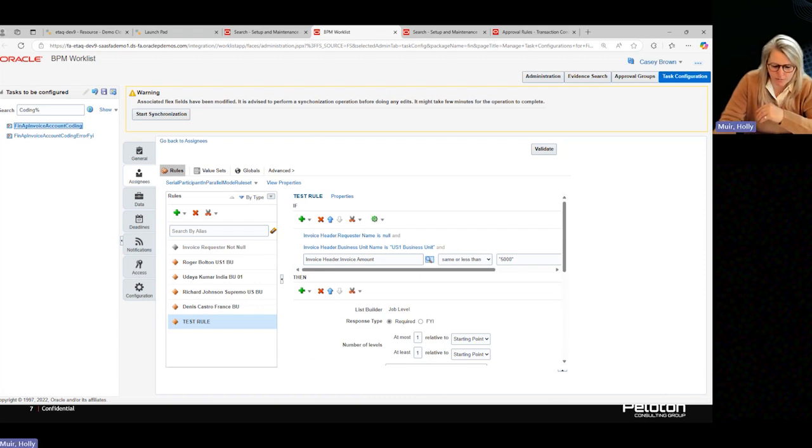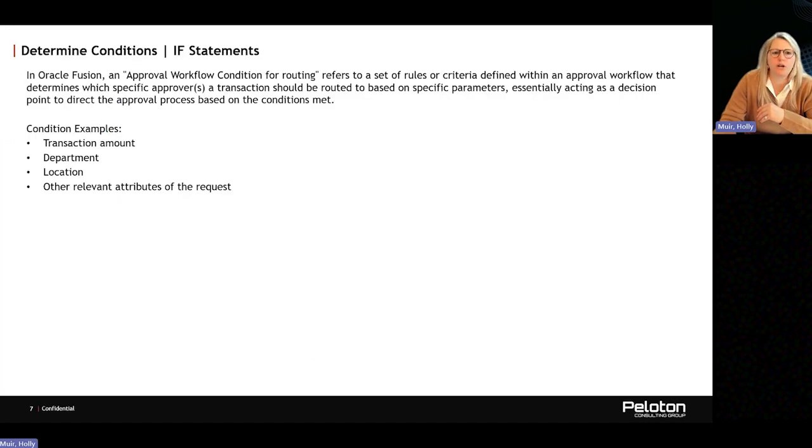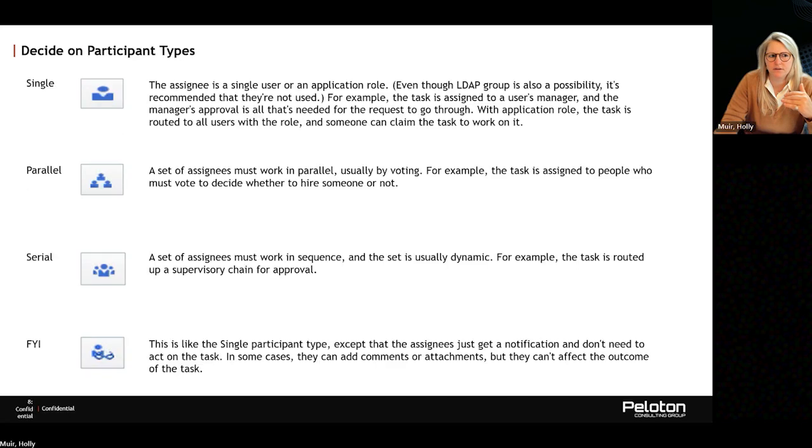Flipping back to our PowerPoint really quick, the next thing that we're going to look at after we build our if and then statements is the participant type. Now that the rule is built and I'm sending it out to everybody in the org, do I want my participants, everyone who is going to receive this workflow, how do I want them to interact with this workflow? Do I want all assignees, like here's a good one, all assignees in the workflow to receive a notification in their email at the same time?